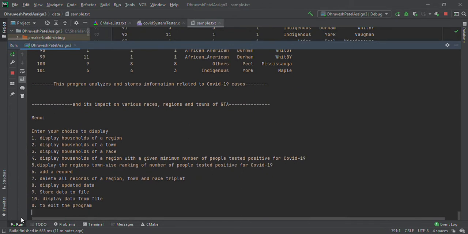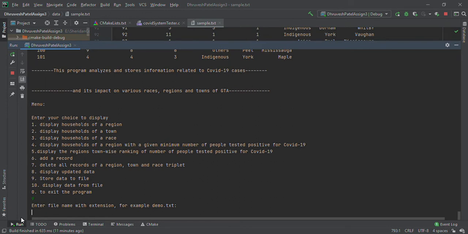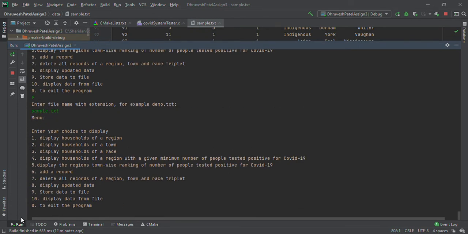Now we go to update the file with the 9th option. We enter the file name again, sample.txt. You can also generate a new file for that, but I just want to show the difference and the updation of the file. That's why. So here you go, it's updated the file.